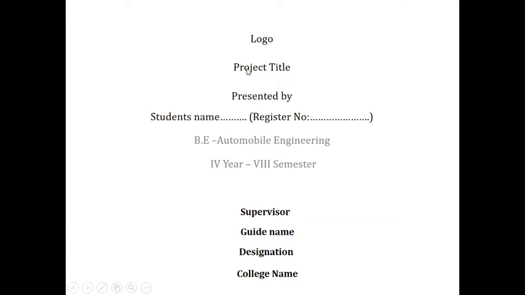Your project title should start with a capital first letter. It is also better to highlight your title in bold. Then after that, Presented by, the students' names.